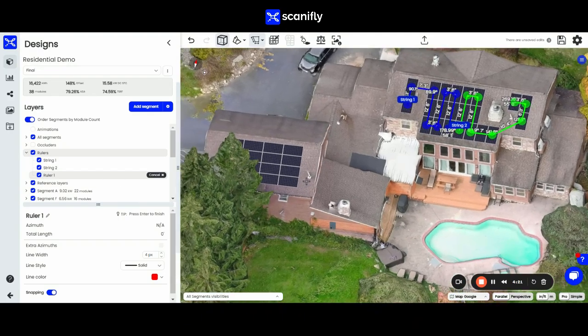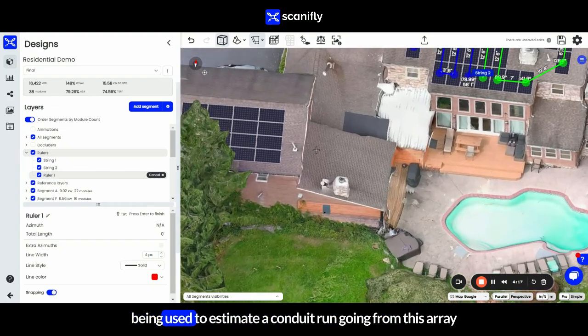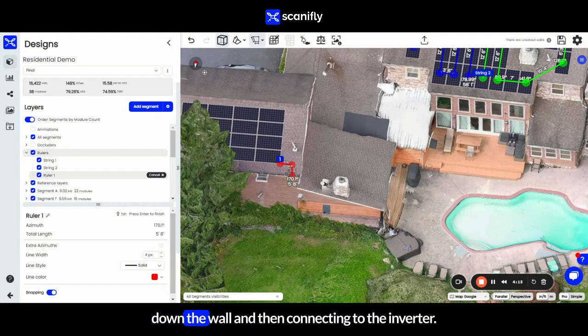In this example, you can see that the ruler tool is being used to estimate a conduit run, going from this array down the wall and then connecting to the inverter.